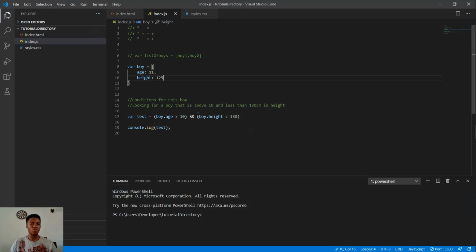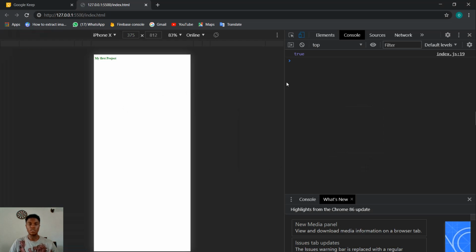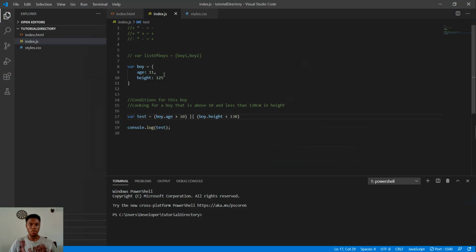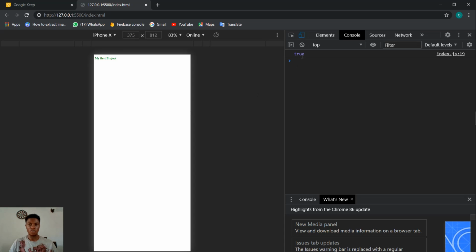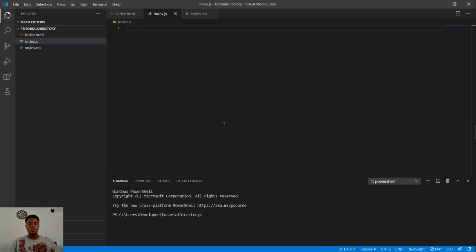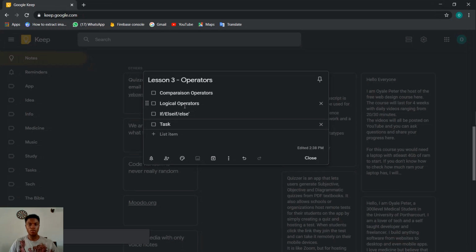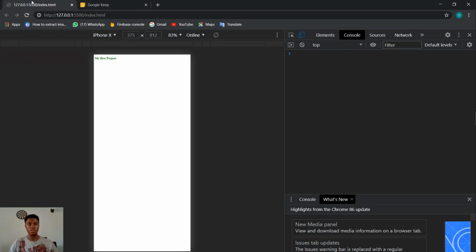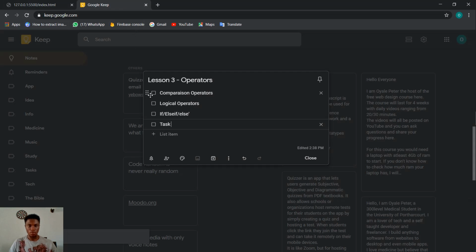Okay, so let's say we are not looking for two standards, we're just looking for one. If the boy is above the age of 10 or the boy's height is this, we can change this to or. And because it satisfies one of them, even if his height is 150 now, because his age is above 10, it is still true because it satisfies one. Okay, so I think that does it for logical and comparison operators.